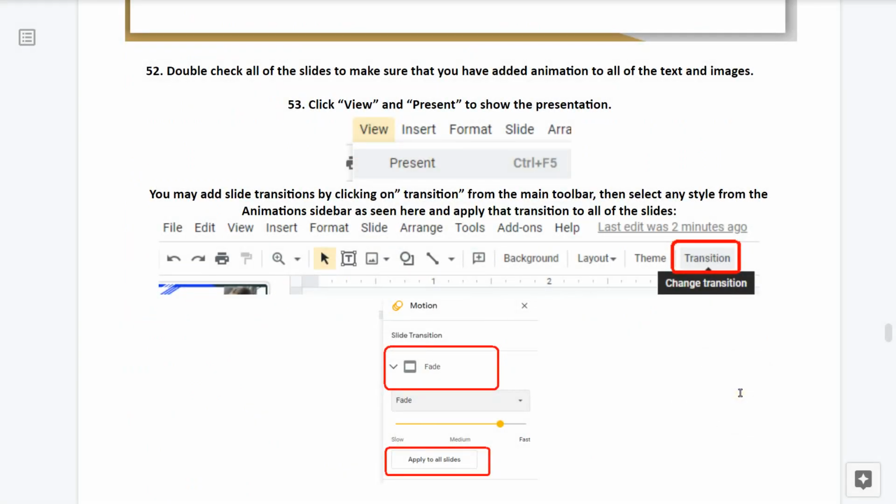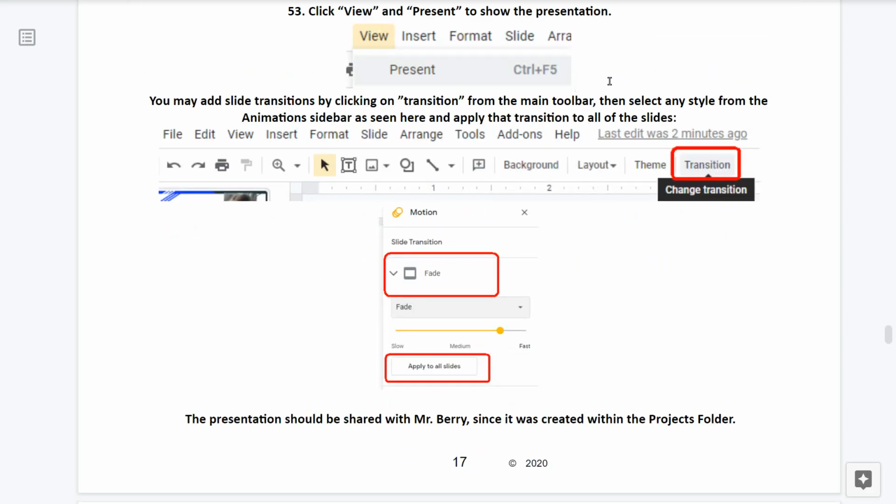Step number 52. Double check all of the slides to make sure that you have added animation to all of the text and images. Step number 53. Click on View and then Present to show the presentation. You may add slide transitions by clicking on Transition from the main toolbar. Then select any style from the animation sidebar as seen here and apply that transition to all of the slides.